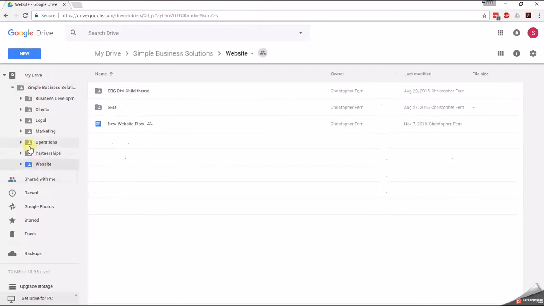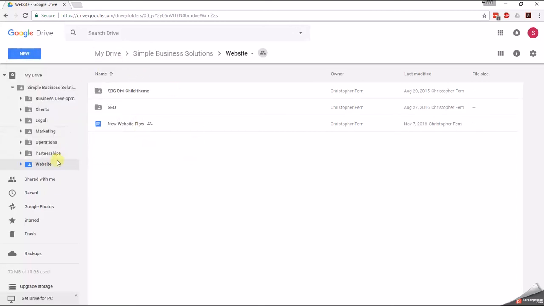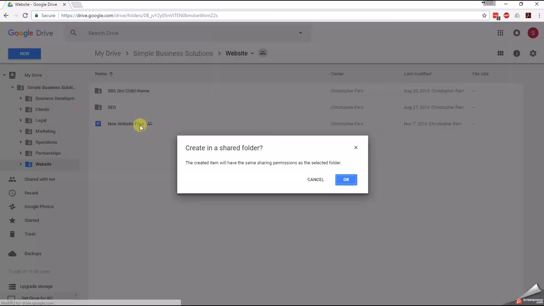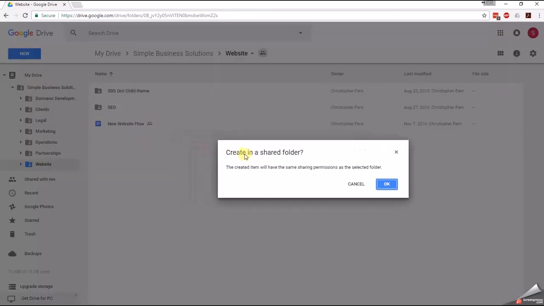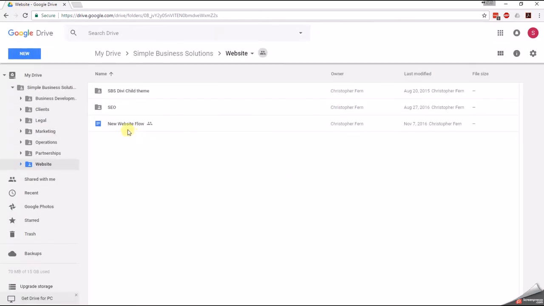The only other thing that I want to touch on is the fact that when you create a new document, it will be created in the folder that's currently shown. So right here, I'm at My Drive, Simple Business Solutions, and Website. If I create a new document here, this new document is going to be created in the shared folder, which means that anybody that has access to that folder can then access that file.